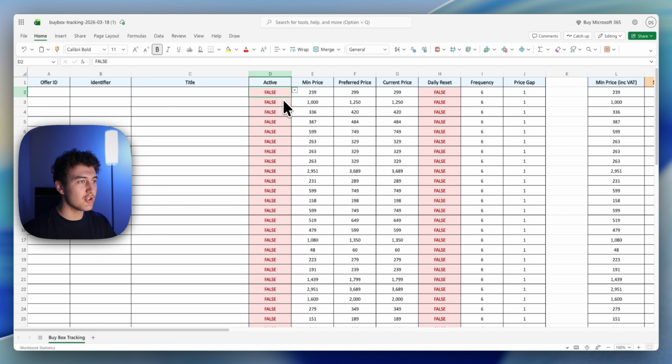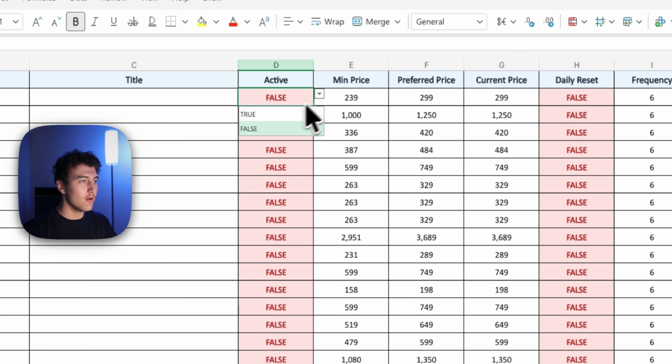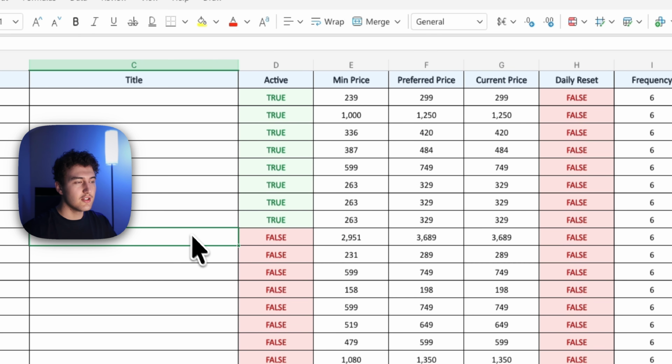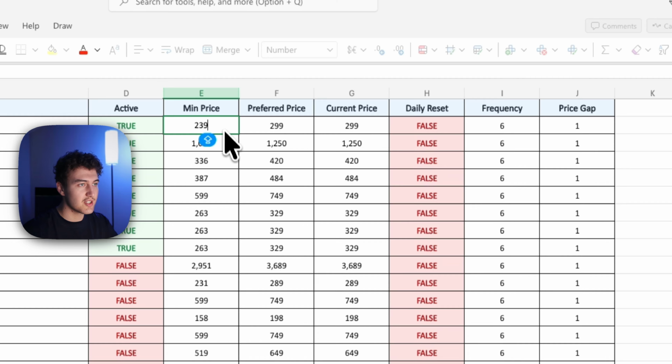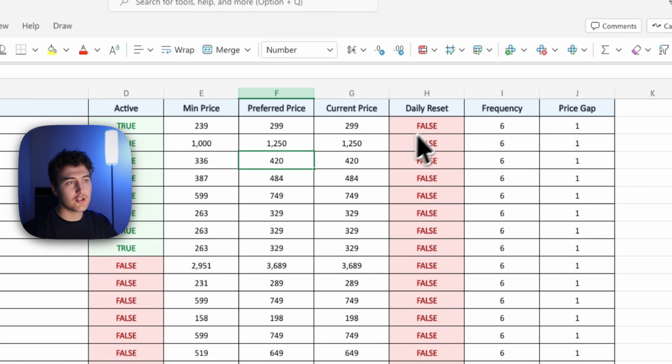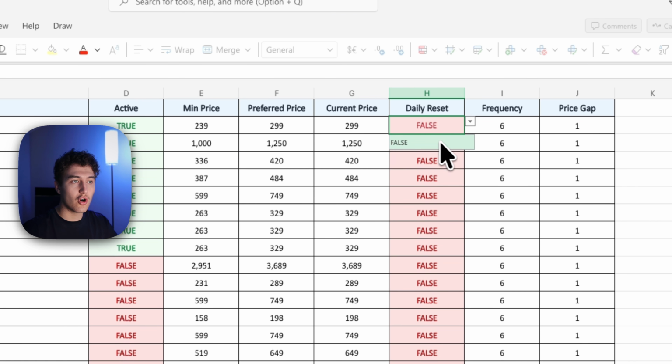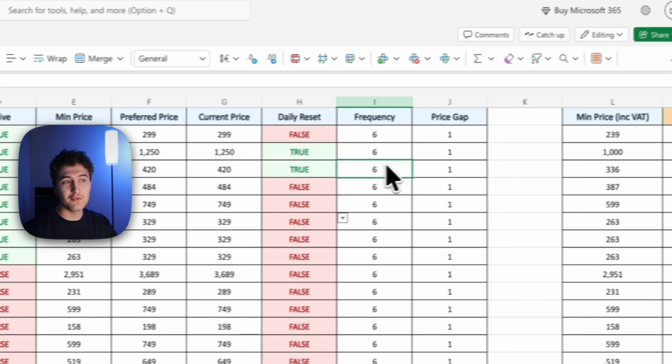Let's say I now want to go ahead and turn on a couple of them. I want to turn on these two. I want to turn on this one. I also want to turn on all of these. You're just going to turn them on in the Excel sheet. You can edit your minimum price, your maximum price, and your preferred price. So minimum, you can just change it right here. Your preferred, you can change it there. Your current price, and then also your daily reset, you can turn on or off directly from this page right here. So you can just toggle true, true, and then you have your frequency.